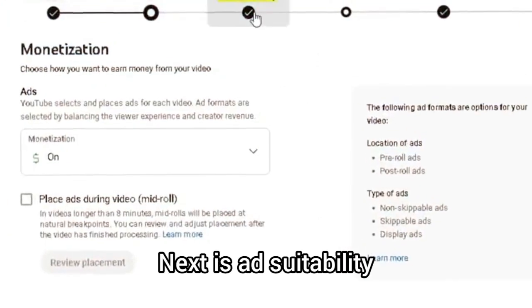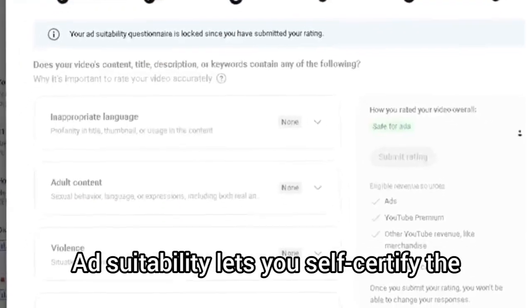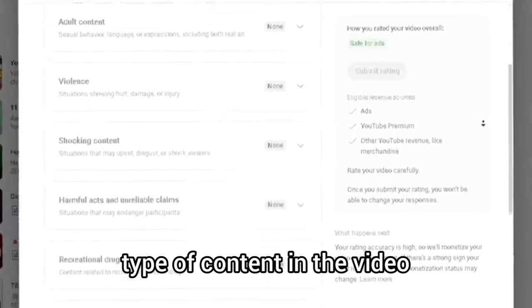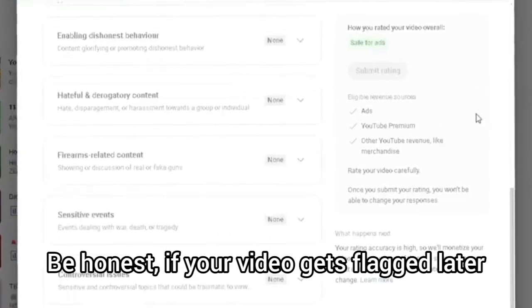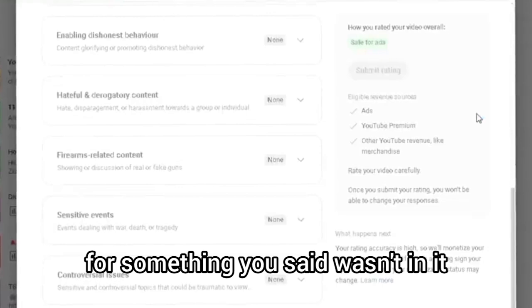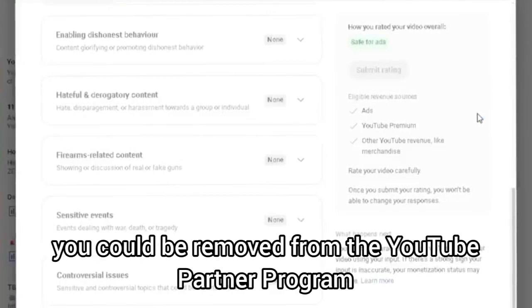Next is ad suitability. Ad suitability lets you self-certify the type of content in the video that might affect the ads you receive. Be honest, if your video gets flagged later for something you said wasn't in it, you could be removed from the YouTube Partner Program.